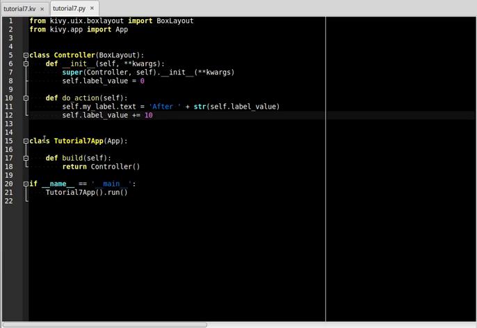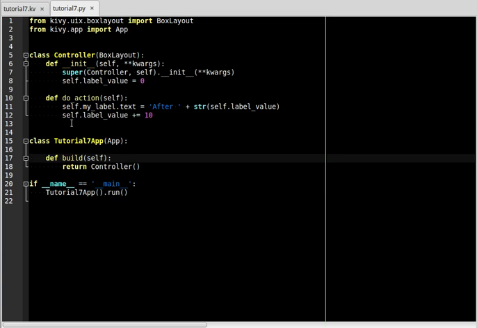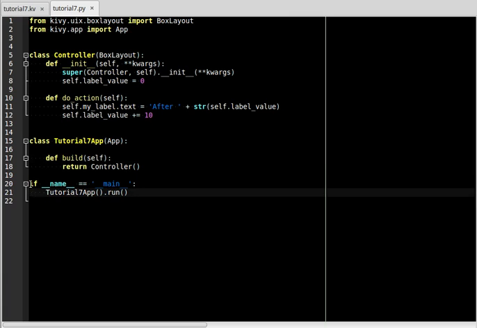And then here we've got the app class. The app class is called Tutorial7App, and all it does is return an instance of our root widget class, if you like. If you notice here, it's called Tutorial7App, and to find out the information for that, it goes to a kv file called tutorial7. Notice it's a capital T here, it's a lowercase t here. And all we do here at the end is create an instance of Tutorial7App.